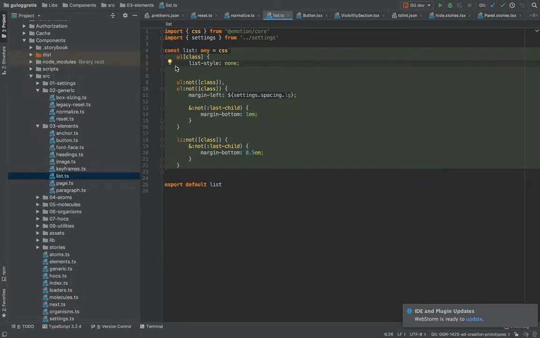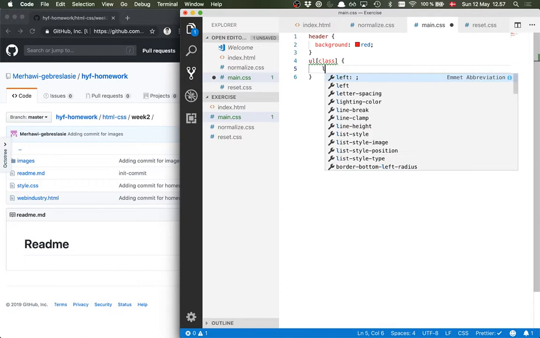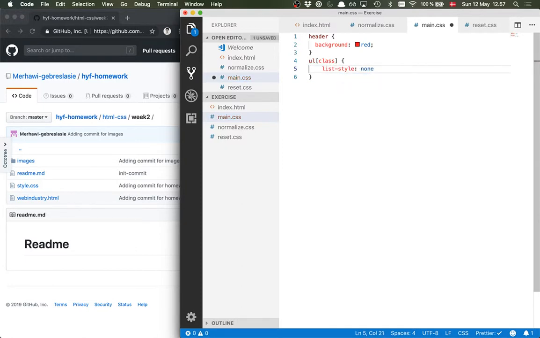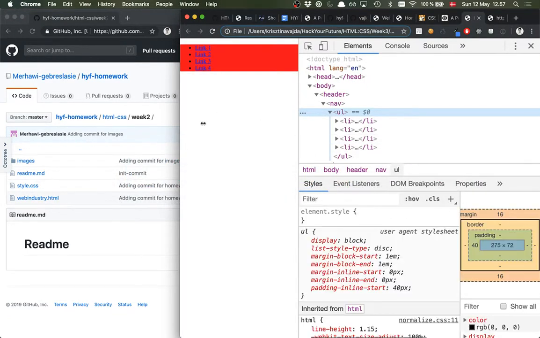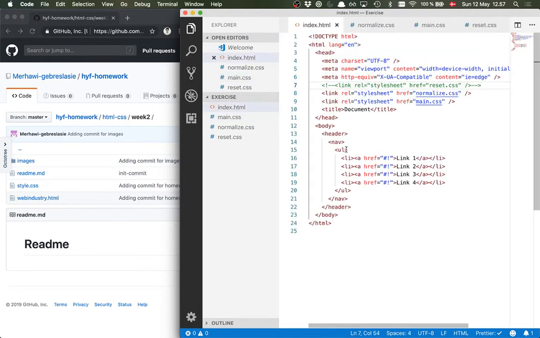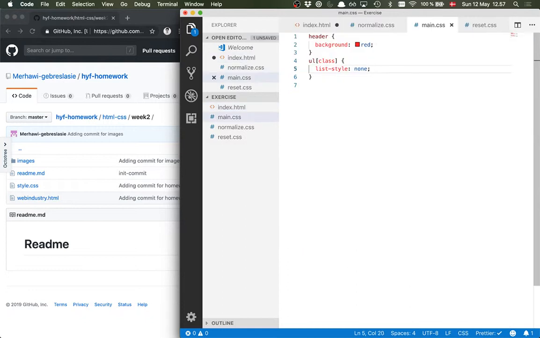Isn't that how it's written? Yeah. So list style none. Let's see if that makes a difference for us. Nope. Okay. Can you help me how we would do that?